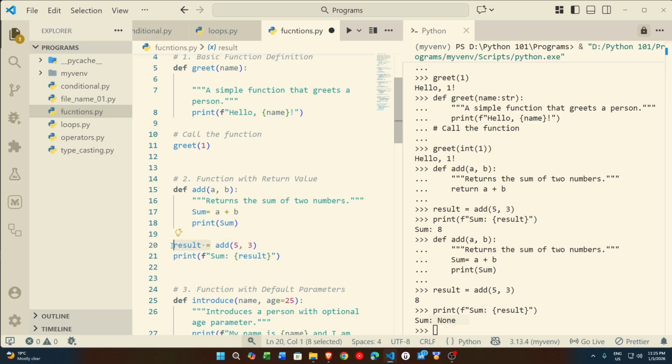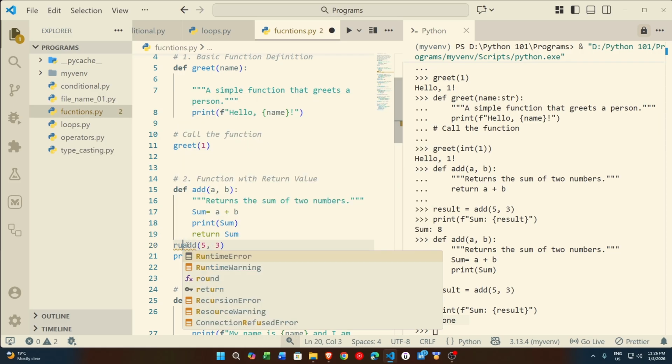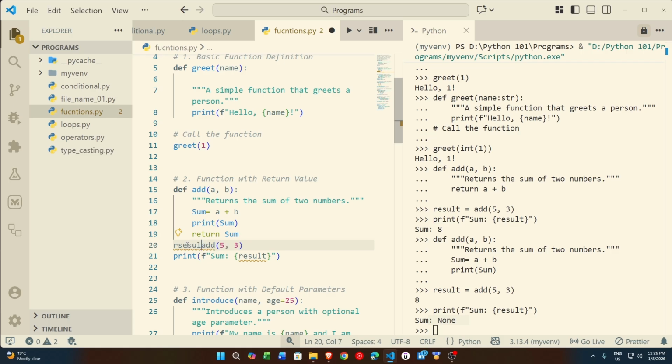If you return something, suppose here we return sum, but there is nothing to hold this value here. It will return, but there's nothing to catch it. So to catch it we need a variable. That's why we give result equals, so whatever is thrown by this will be caught by result.